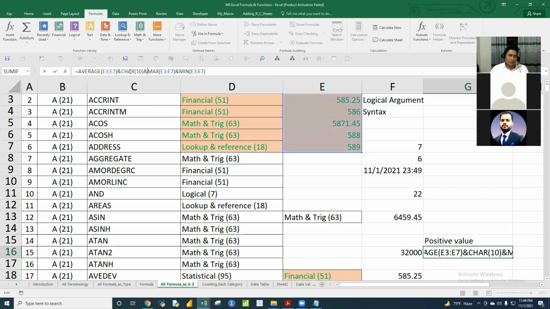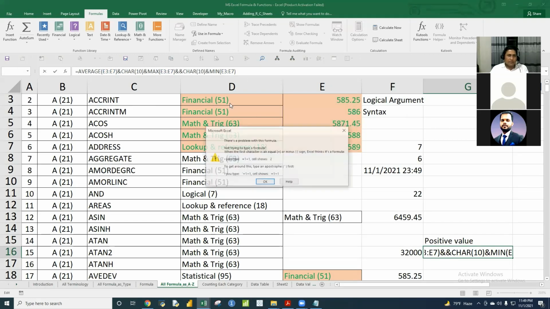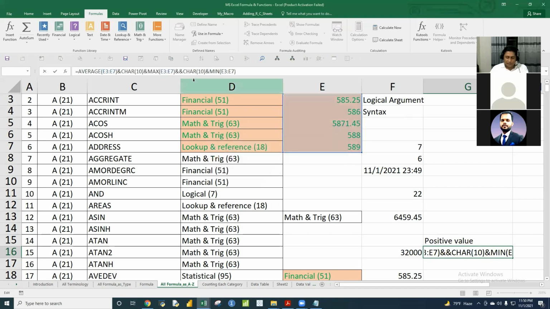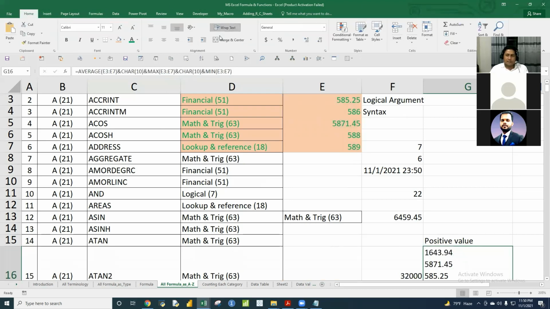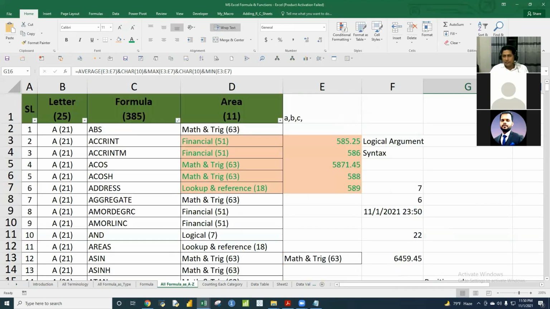So I have used this one. I need 2 break lines as I have only 3 values, so I'm copying and pasting it here again. If I hit enter, it is giving an error, because I have used 2 different formulas in a similar position. Now it's okay. This time if I make it wrap text, it's giving me 3 different results from this calculation.